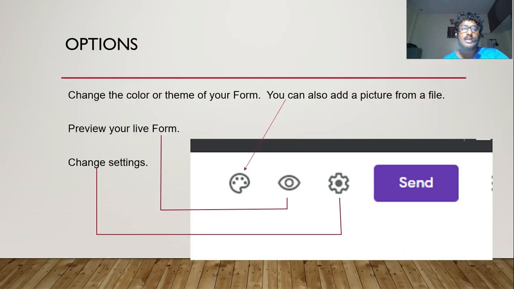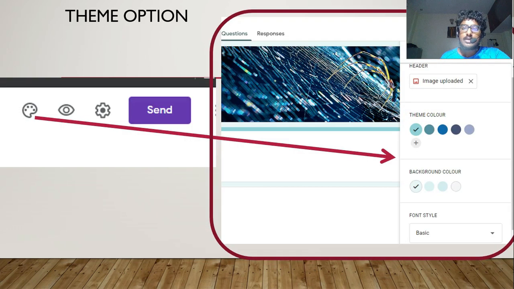Okay, so let's look into the other set of options. We have three major options: the theme option, the preview option, the settings option. So let's look into them a little more in detail. The theme option helps you customize your questionnaire layout, how you want it. You can also add an image on top if you have an image. You can change this to suit different quizzes.